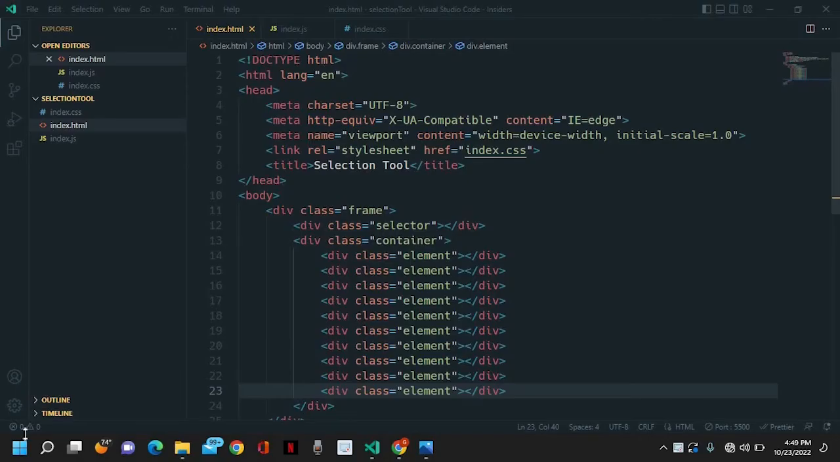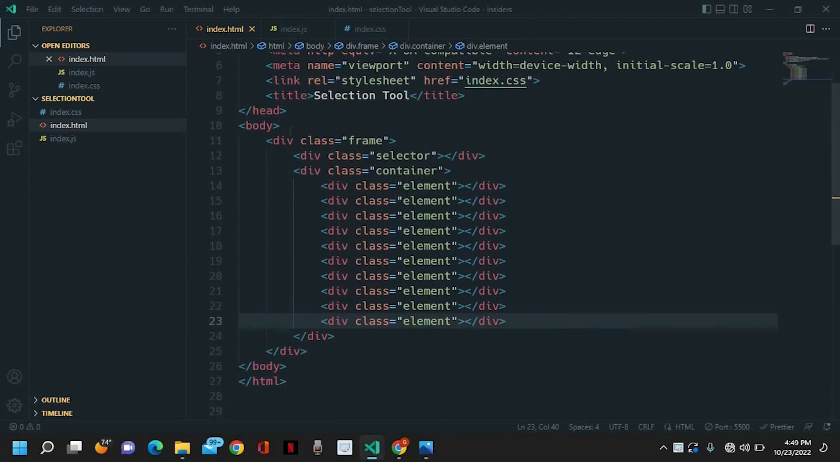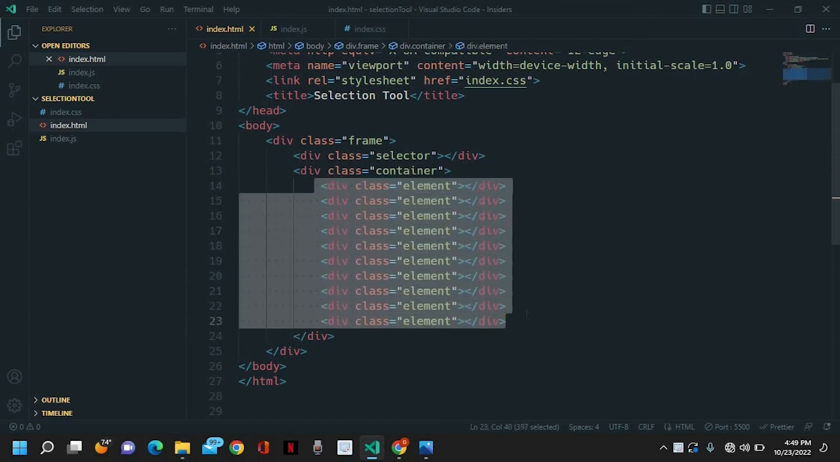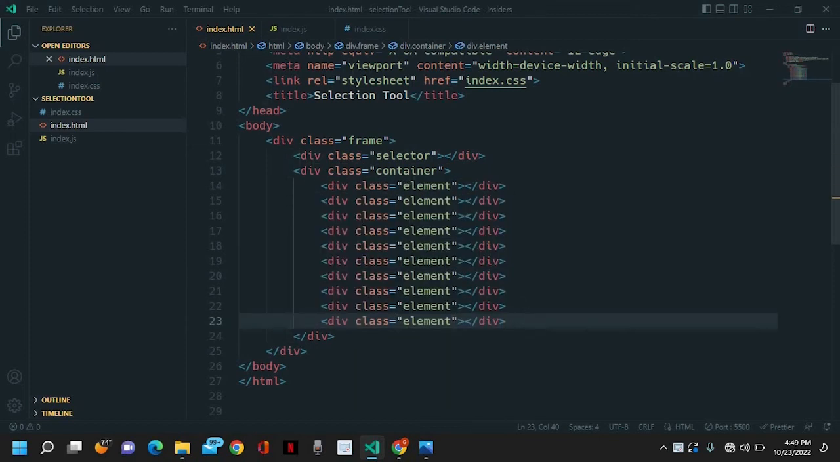Opening Visual Studio Code, you can see I already have a basic folder structure for this project. First, I have the index.html, the index.css, and the index.js. If you look at the structure I built here, we have the frame. This is the element that we saw in black on the image. We have the selector, and then I have a container containing the elements that we will be selecting. Next, I have the elements. These are the elements in pink.